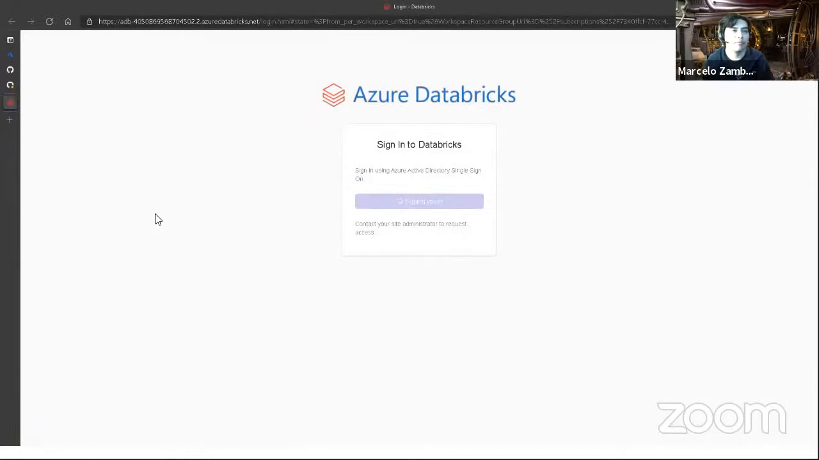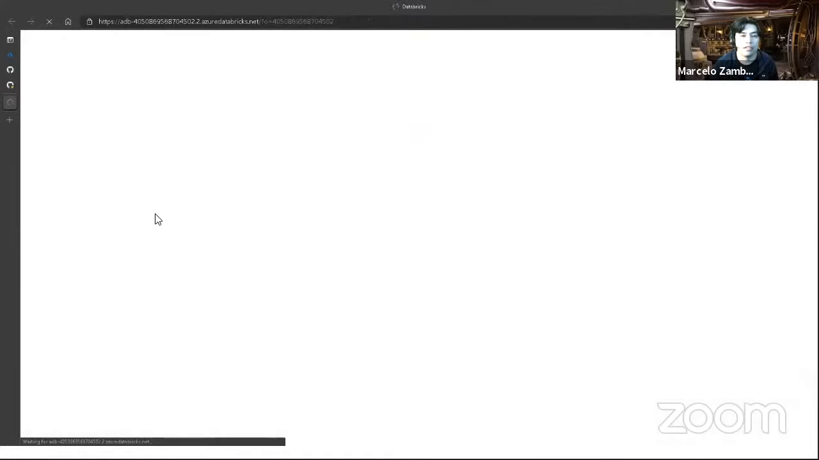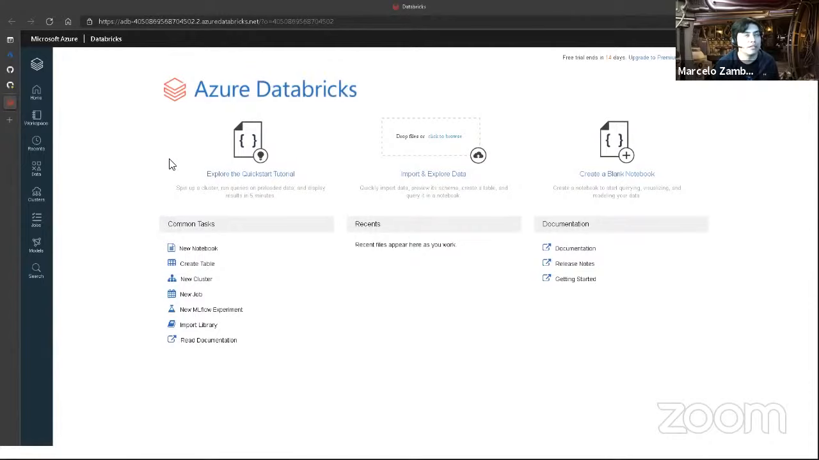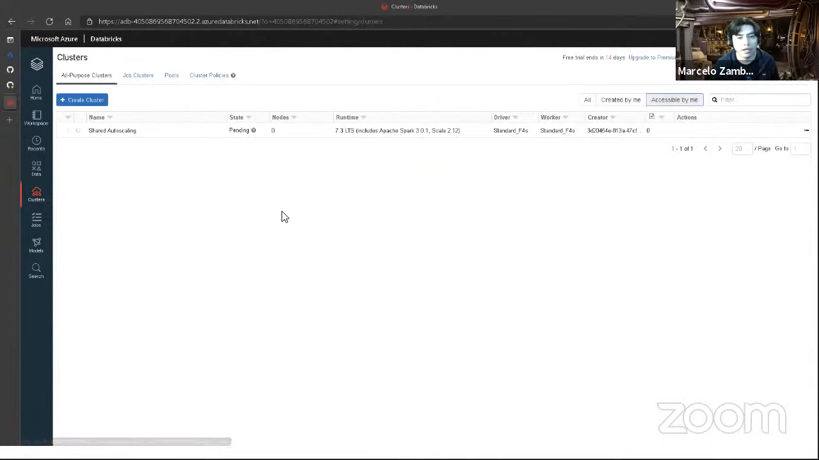So let's wait a little bit. And since I'm using Azure and this Databricks workspace is being deployed there with VNet injection, it authenticates me automatically. So it's nice. So if we go to the cluster section, as you can see, that's the cluster we just provisioned.